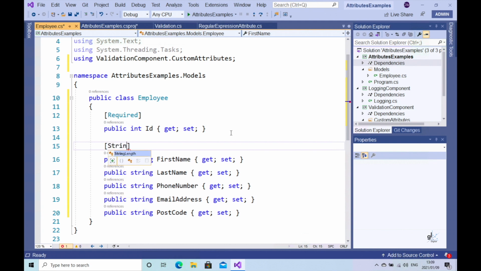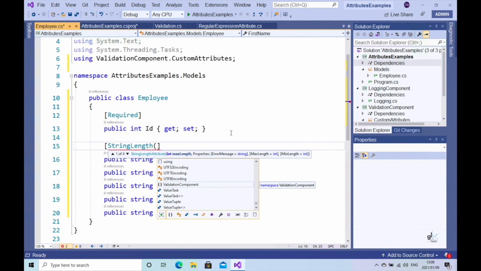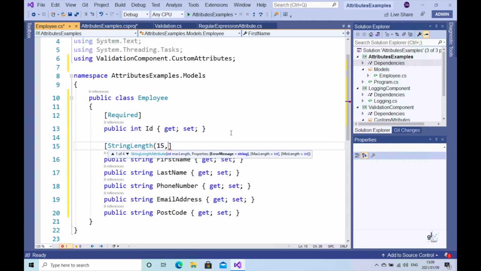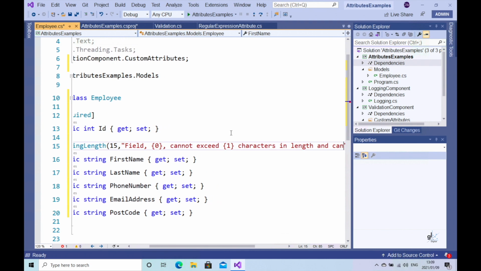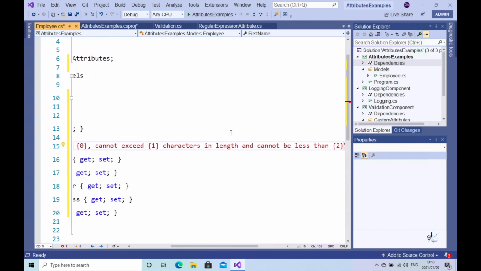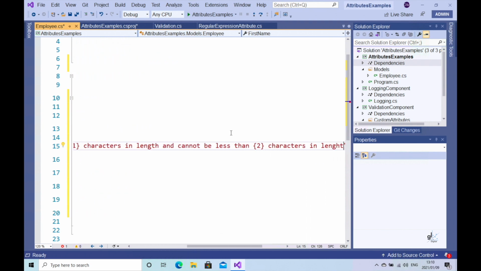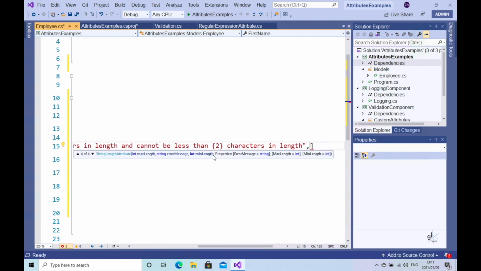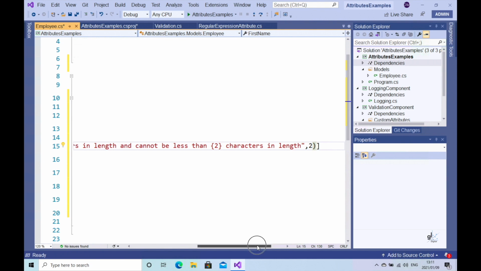Let's declare the StringLength attribute against the FirstName property. Let's pass appropriate values to the constructor of the StringLength attribute. So let's say the maximum character length for the first name input field should be 15. Our next argument is the error message we wish to output to the user if the user enters an invalid value for the first name field. For the last parameter, let's say the user must enter a value for the first name field that has at least 2 characters.